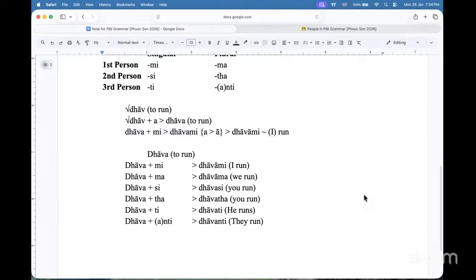Đòa quá, to run. Đòa hòa mí, I run. Đòa hòa má, we run. Đòa quá xí, you run. Đòa quá thá, you run. Đòa quá tí, he runs. Đòa one tí, they run.